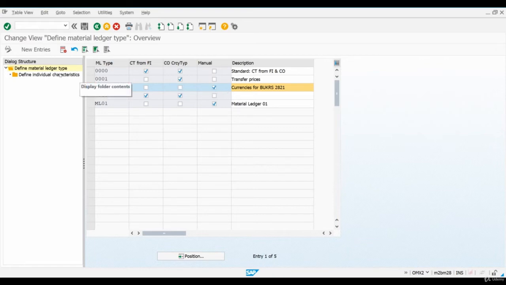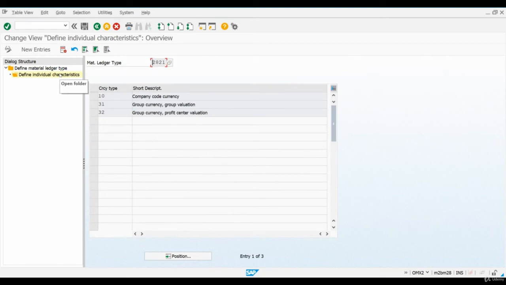Let's check which currency types have been manually maintained for this ledger type. We can see 3 currency types here. It is always mandatory to maintain currency type 10, which is used for legal valuation. You can also see currency types 31 and 32 maintained here. These 31 and 32 are based on the currency type 30, which is used for group valuation.